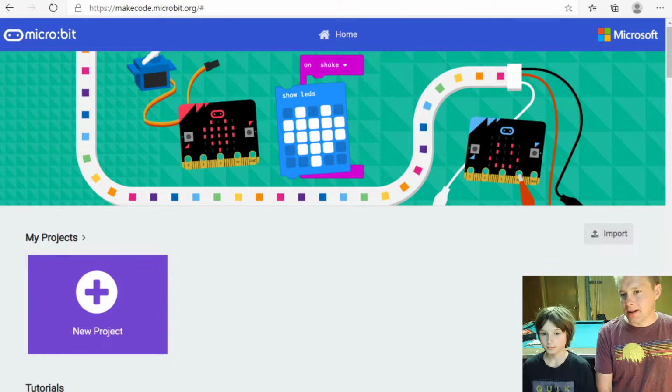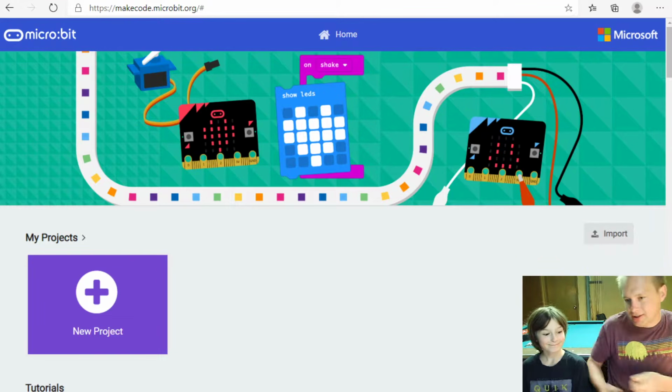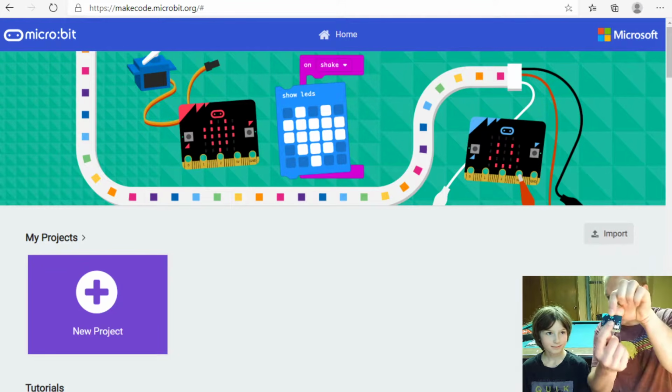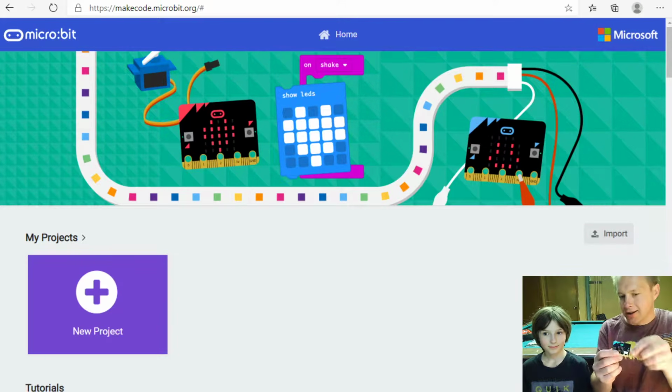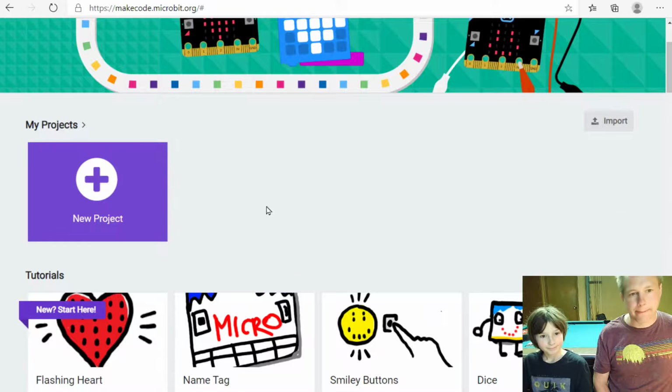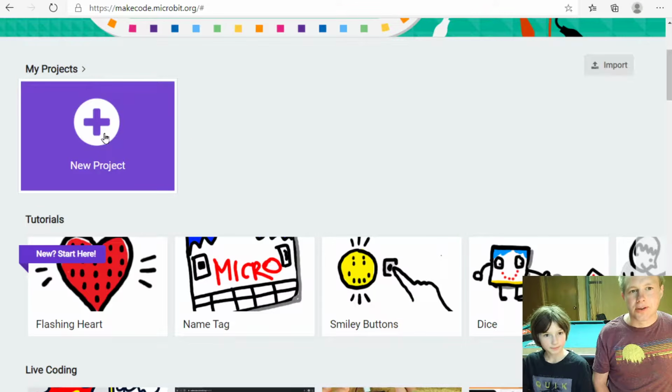And today, Emil, I thought we would build a button smasher game. Oh yeah, like tug-of-war, where when you pull the rope, we're going to pull a little LED on the screen, and it'll be about who can smash the buttons the fastest. Sounds great. Sounds fun, right? All right, let's get started. New project.